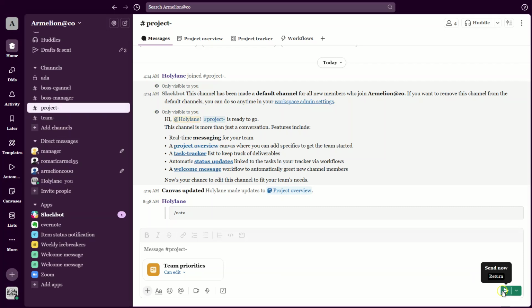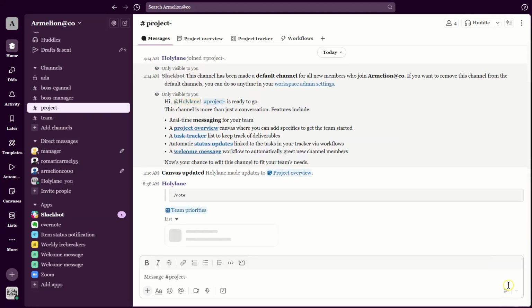Click the Share button and select the channel or individuals you want to share it with. This helps us because it ensures everyone who needs to see the notes can access them instantly, right within Slack.